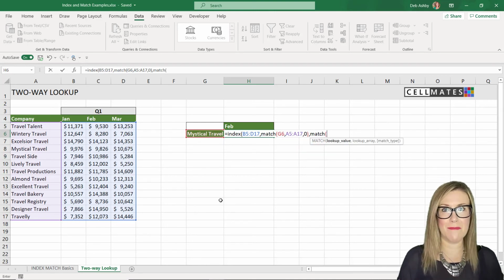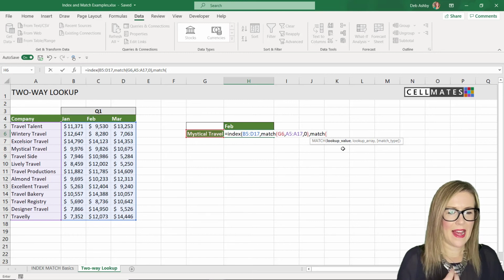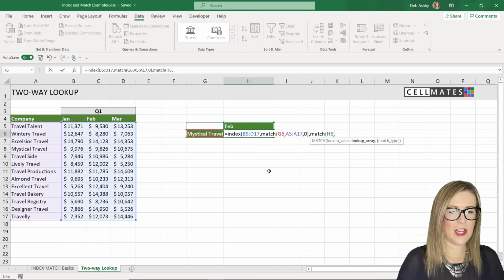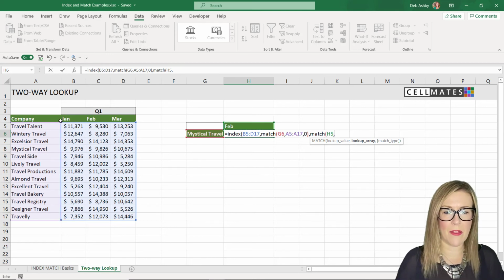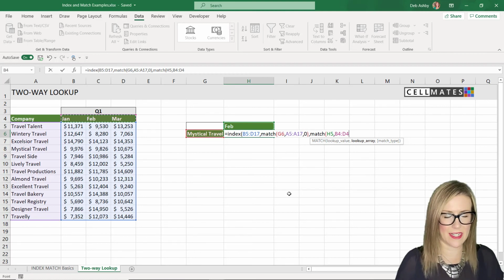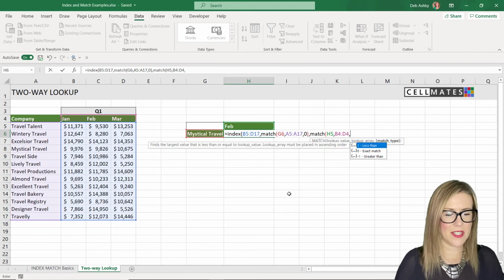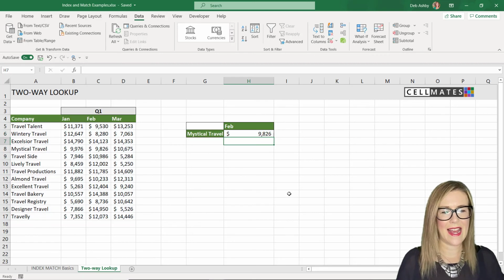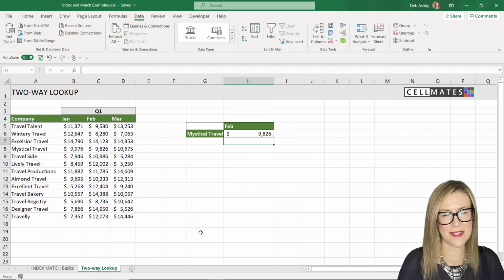We need to match the months as well, right? So we're going to do the same thing. Our lookup value for this match is going to be whatever we have in cell H5. Our lookup array, well, we're looking for that month in this little range just here, B4 to D4. And we want to do an exact match of that month name. Let's close off our MATCH, close off our INDEX, hit enter, and there we have our result.